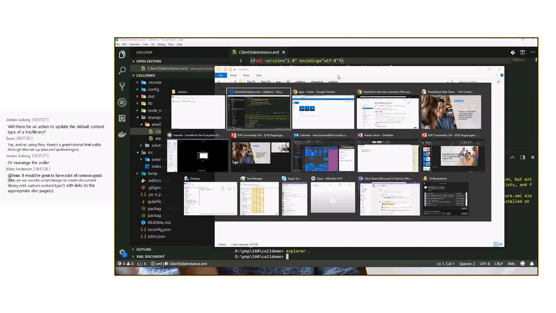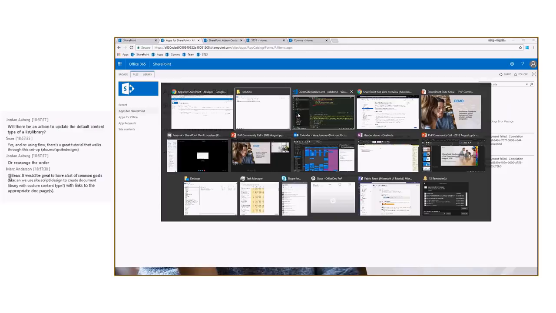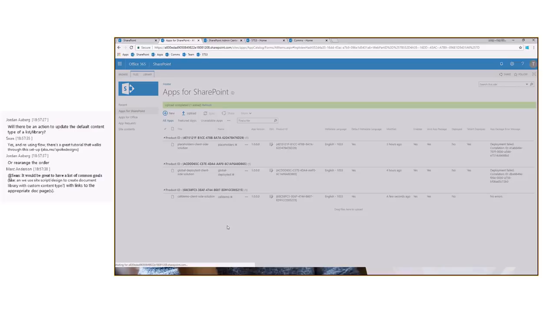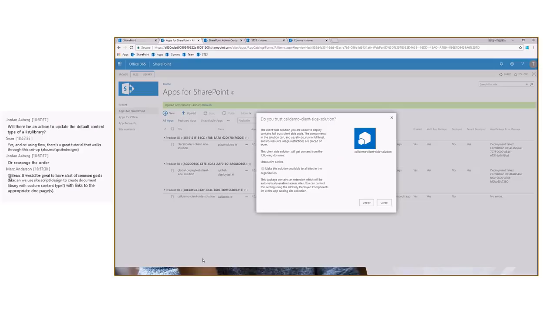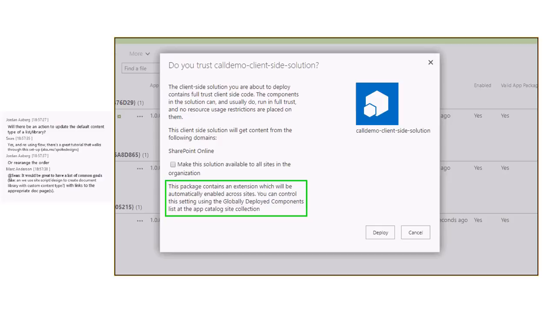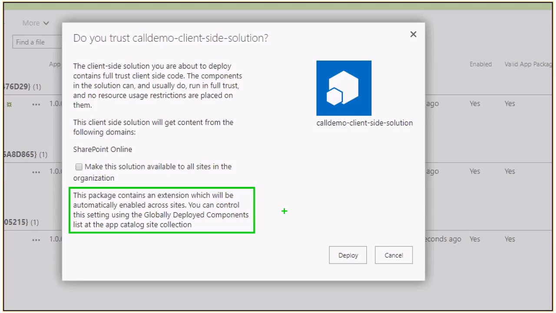So now if I open up my tenant, which has had these capabilities enabled, I can actually drag and drop this solution inside of my app catalog. In this case, because it contains that specific XML file, it's going to say there's a new message: this package contains an extension which will be automatically enabled across sites. You can control the setting using the globally deployed components list at the app catalog site collection.